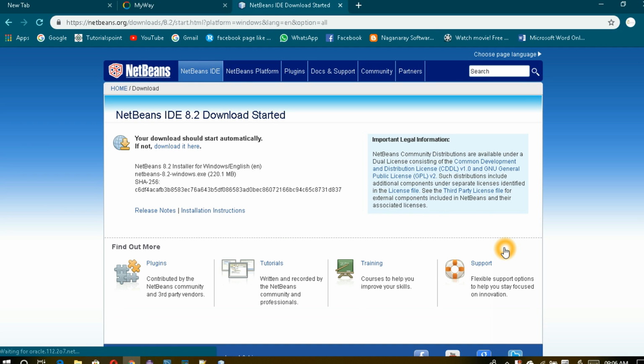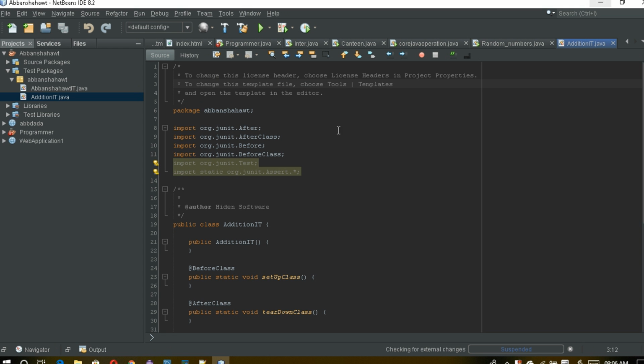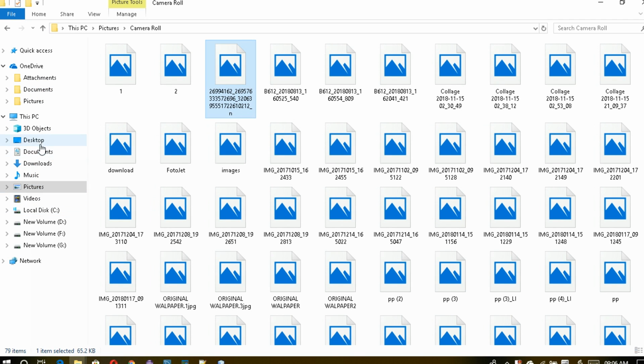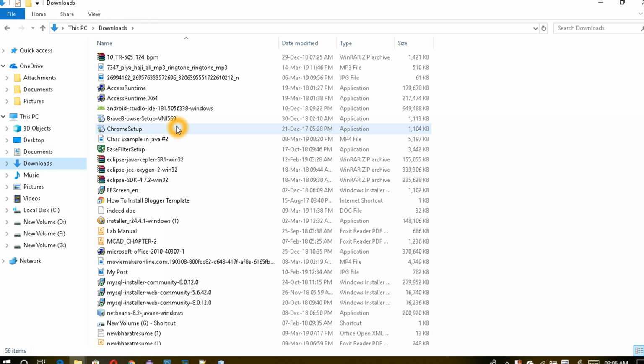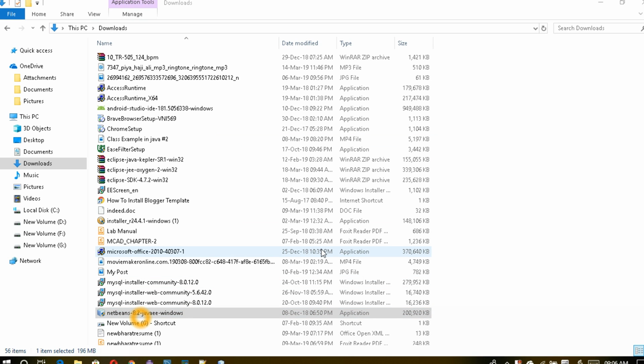Okay guys, and this is downloading. I'm cancelling it, since I have already downloaded it. I'm going to Downloads, NetBeans IDE. You can also download for a particular one, like C++, Java EE.